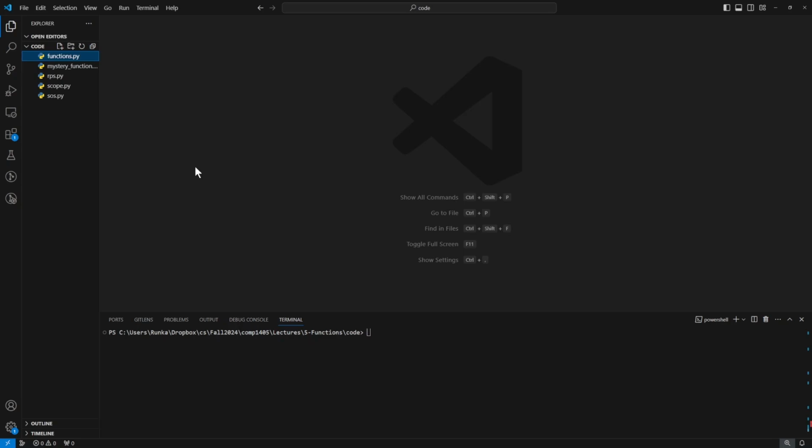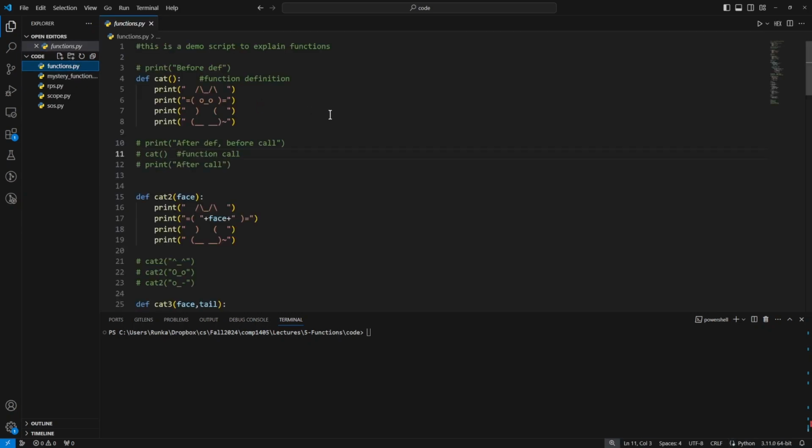In addition to organizing our code into separate functions, we can also organize it into separate files. Now, Python systems for doing this are complex and varied, but we'll talk about just the basics here. So returning to our functions.py program, in which we wrote a bunch of functions that draw simple cat drawings.